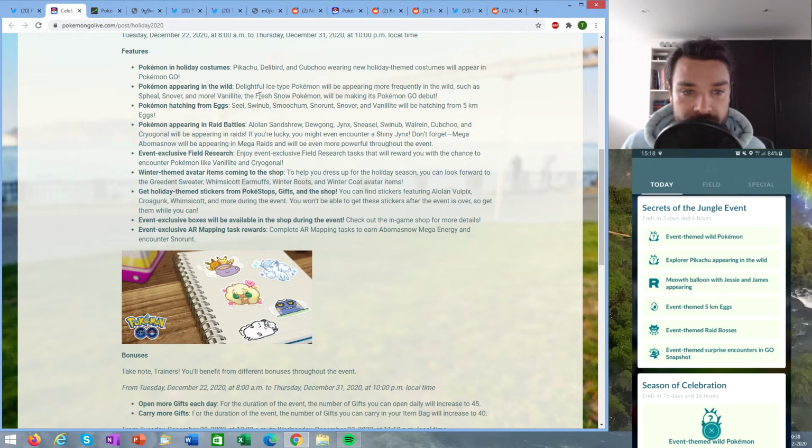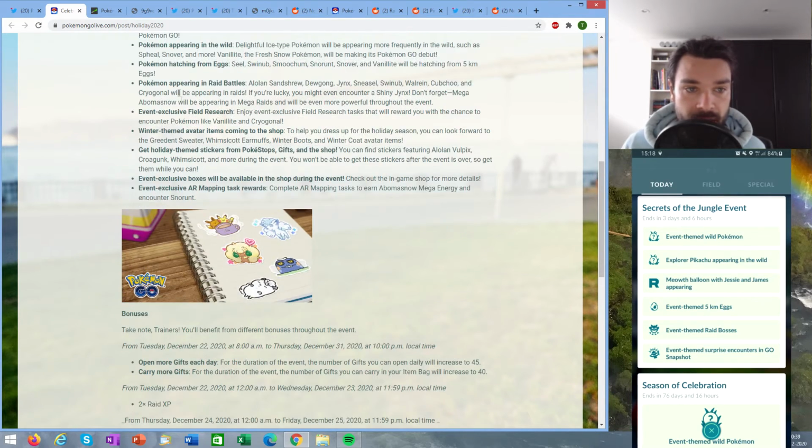Pokemon appearing in the wild. Delightful ice type Pokemon will be appearing more frequently in the wild, such as Spheal, Snover and more. Vanillite, the fresh snow Pokemon, will be making its Pokemon Go debut. So we will see the release of a new Pokemon called Vanillite, which has 2 evolutions as well. No word on a new shiny here from the wild Pokemon. A little bit surprising to me.